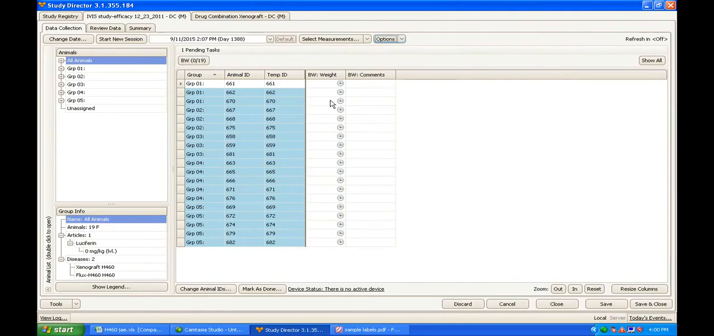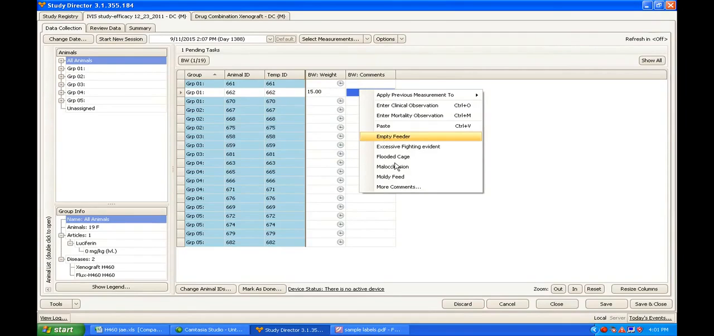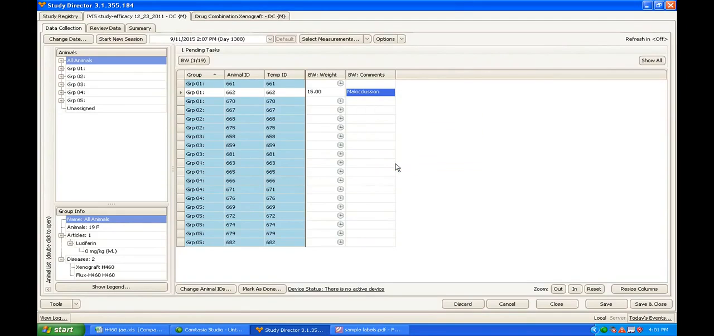So in this case, if I weigh an animal and it's extremely low body weight, we'll say 15 grams, there might be an explanation for that. So I can right-click and simply say, okay, well, it's not due to anything that happened other than it's got a malocclusion. So that's important to know if you're looking for toxicity or dose response. The animal's not losing weight due to the treatment, but actually due to a physical problem. So this is just one example of data collection.